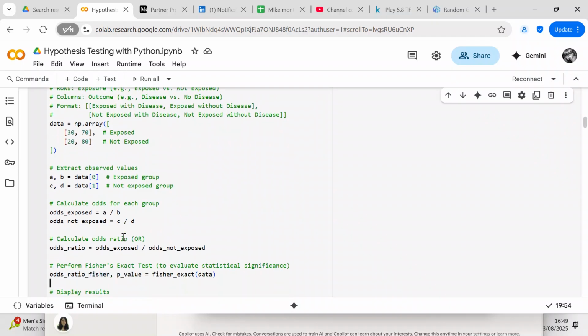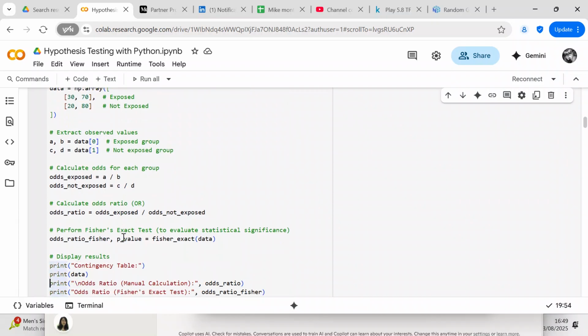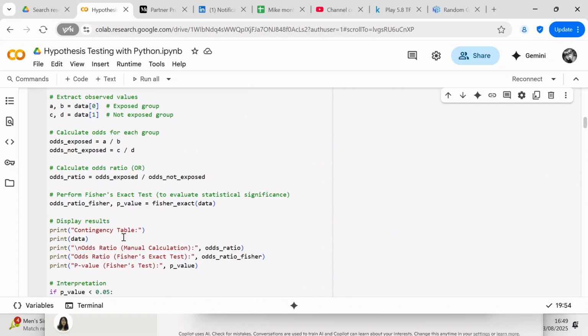Then we're going to perform the Fisher test to evaluate the statistical significance. So odds ratio, p-value equals fisher_exact(data). Now we're going to display the results. We're going to display the data, the odds ratio manual calculation, the odds ratio from Fisher's exact test, and the p-value of the Fisher's test.